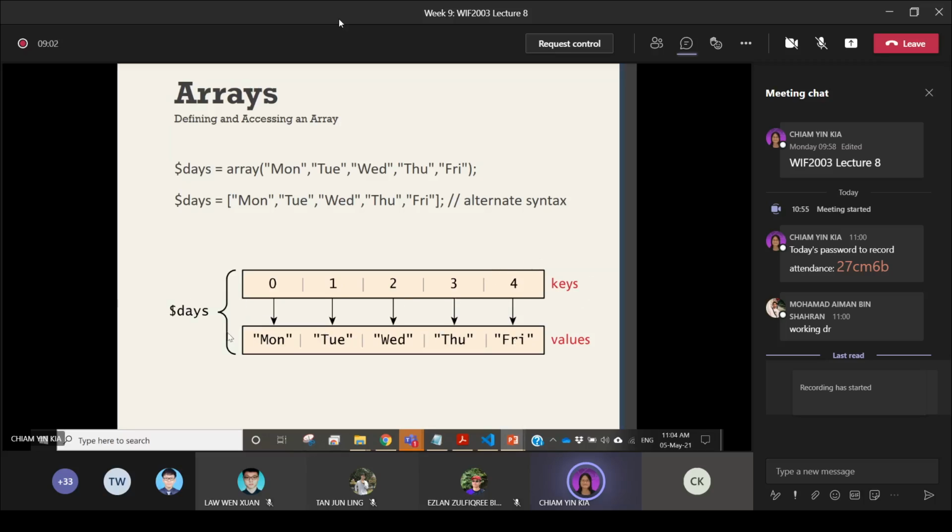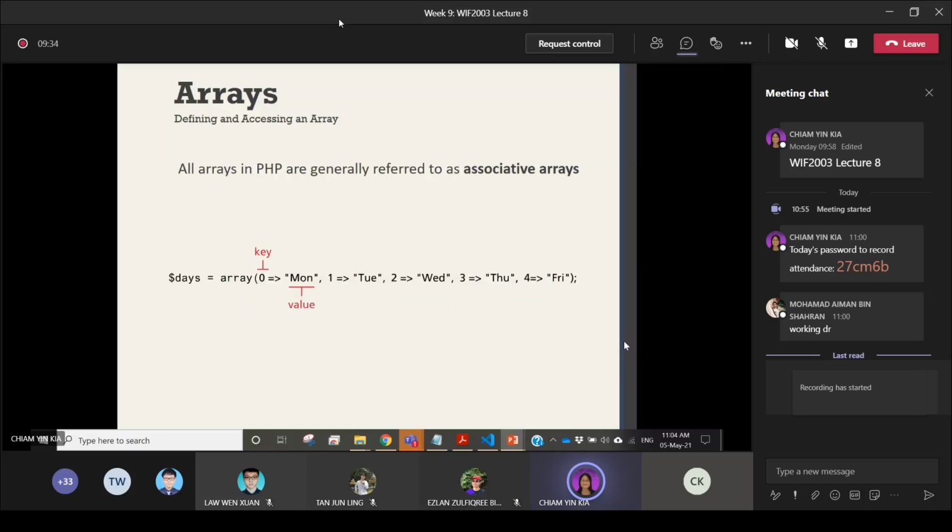When we want to retrieve a value, let's say Monday, MON, we call this array and pass in the square bracket with the index 0, and we will receive the value MON. If we pass in days with square bracket 1, we will get the value Tuesday. So the concept of key and values is very important in arrays. This shows that all the arrays in PHP, we can generally refer to as associative arrays.